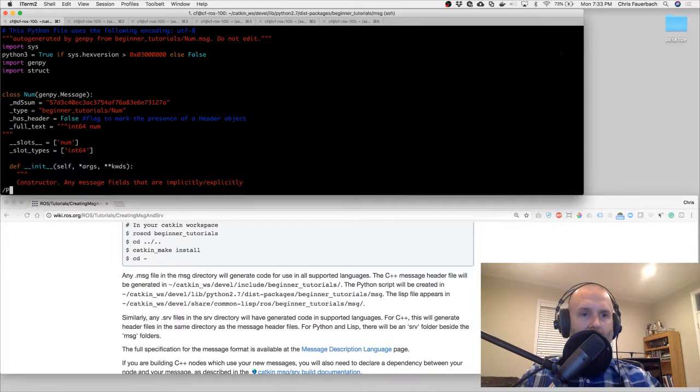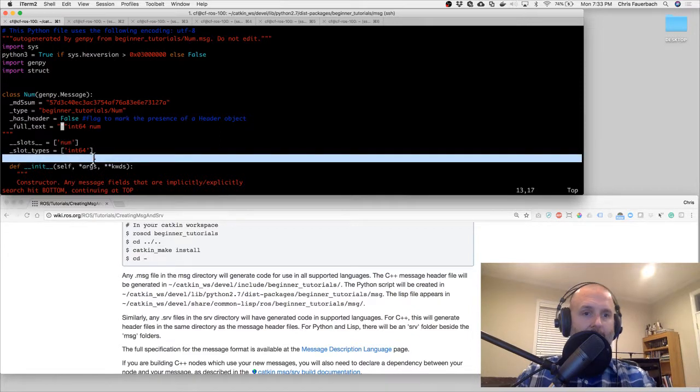So they do support, kind of support Python 3? Oh, I guess not. I mean, it's ifed, but whatever. Okay, we're extending a GenPy message. Type where it came from. No header. Full text. Cool. Slots num, because, yeah, see that maps to here. So that's the slot. That's the slot type.